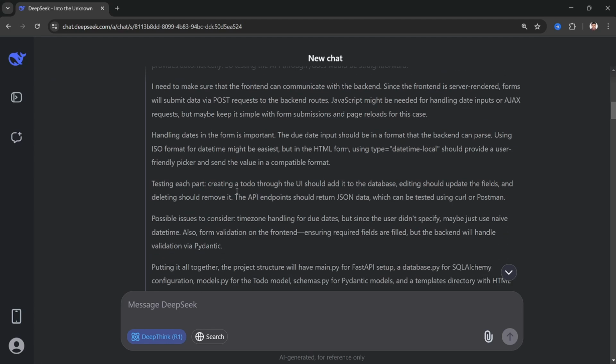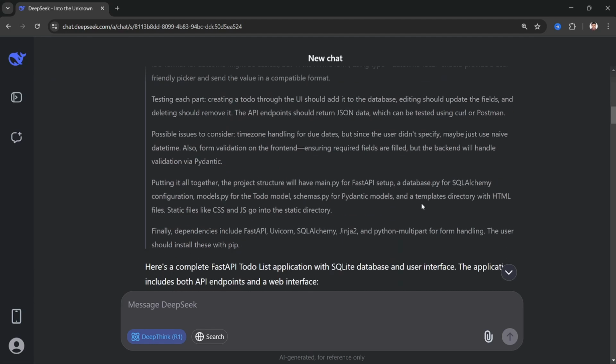Okay. Then it goes through the testing part. Creating a to-do through the UI should add it to the database, editing should update the fields, and deleting should remove it. The API endpoints should return JSON data, which can be tested using curl or Postman. But you can't think of anything else, right? Because that's what you do.